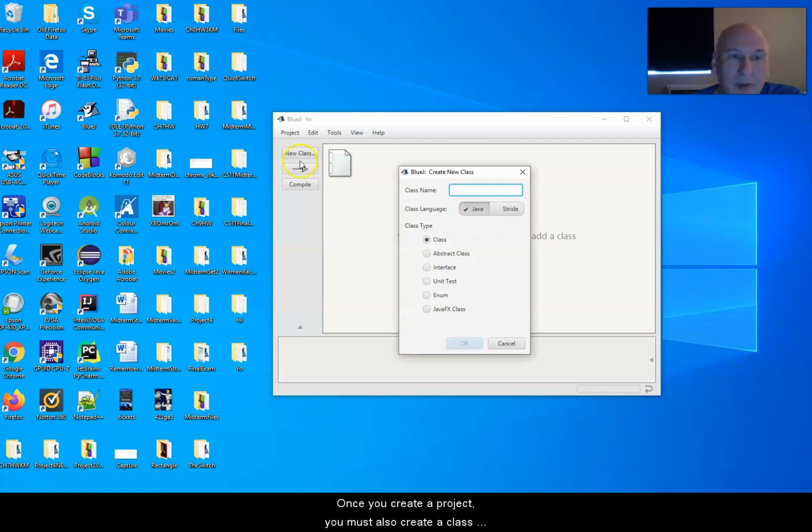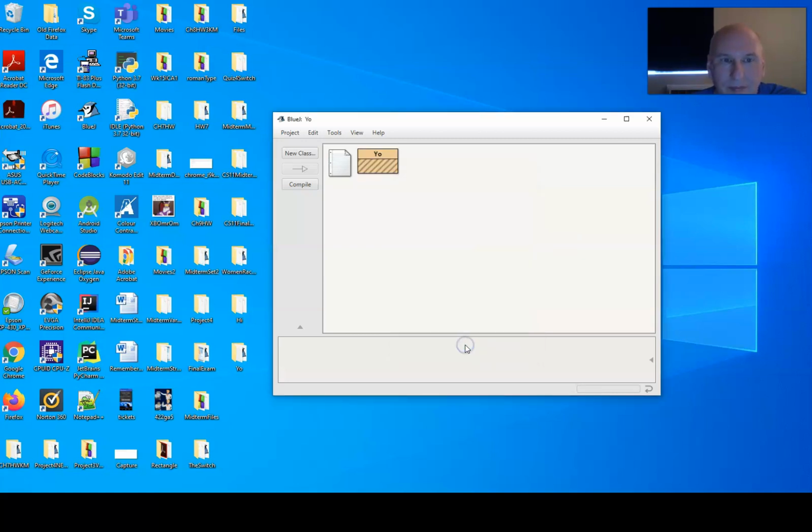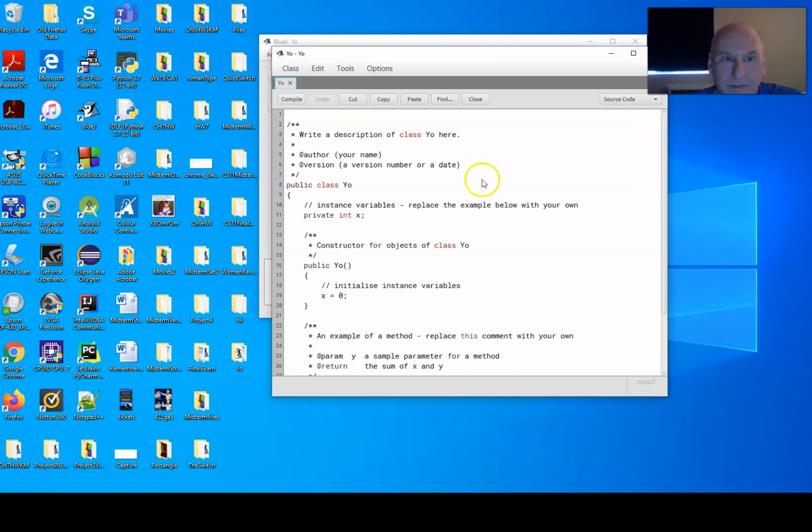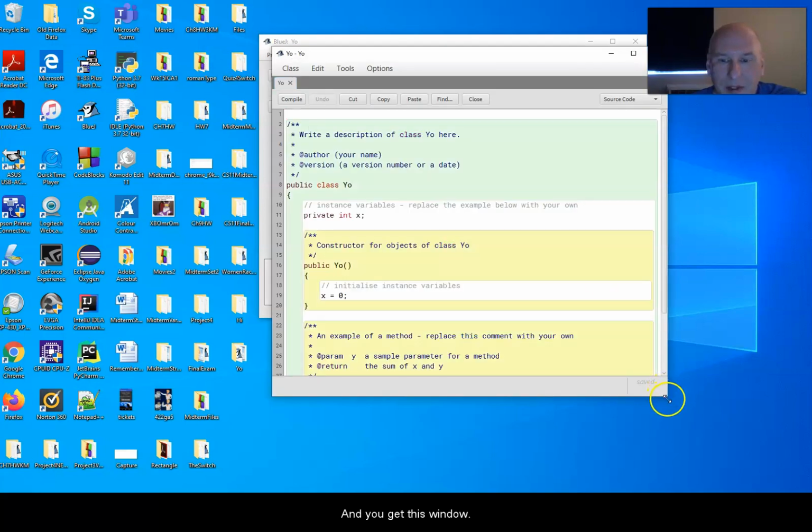Once you create a project, you must also create a class in Java. So click the New Class button, and you must give the class a name. Typically, you give the class the same name as the project. So the class will also be named Yo. Class language is Java. Class type is class. Click OK. And you get the box. In order to see the Java code, you double-click the box. And you get this window.